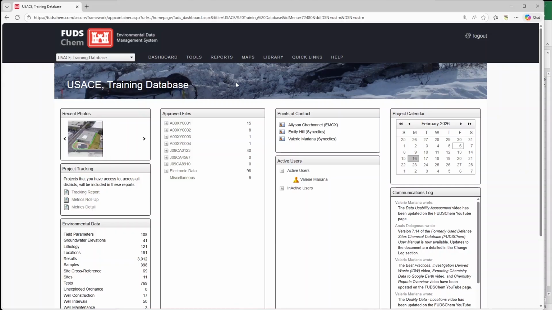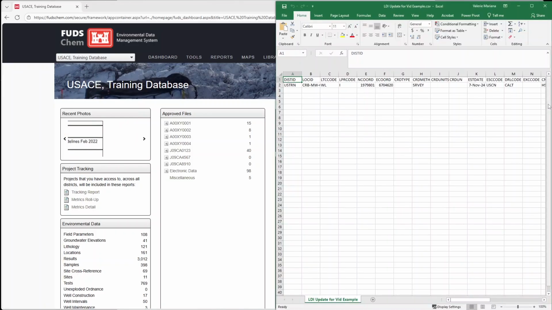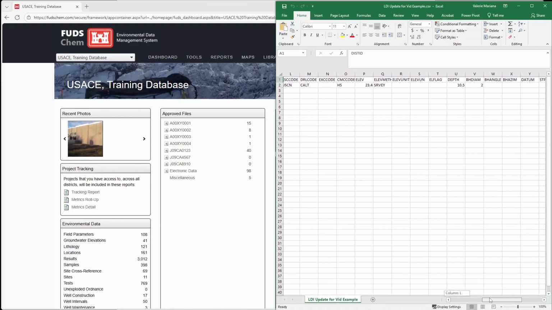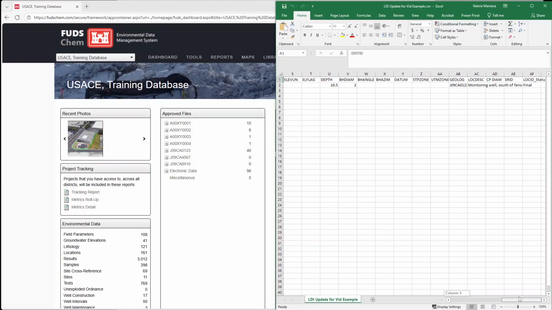As the project progresses, the person who entered the locations will be responsible for updating the placeholders and changing the LocID status to final. To do so, create a location definition update file, following the electronic data specification. For details, please refer to our Updating Location Information Tutorial Location Definition Updates video, linked in the description.